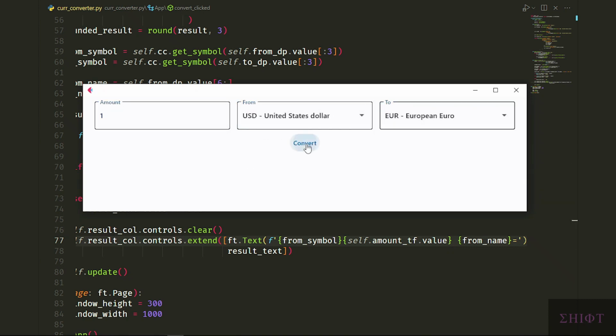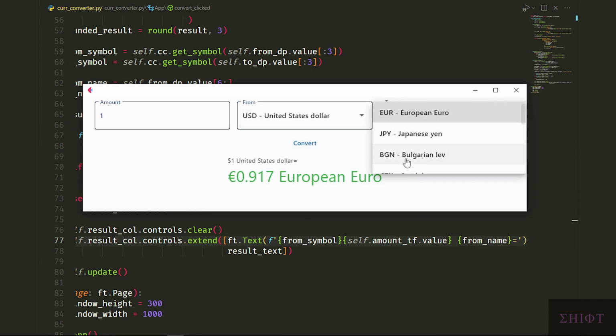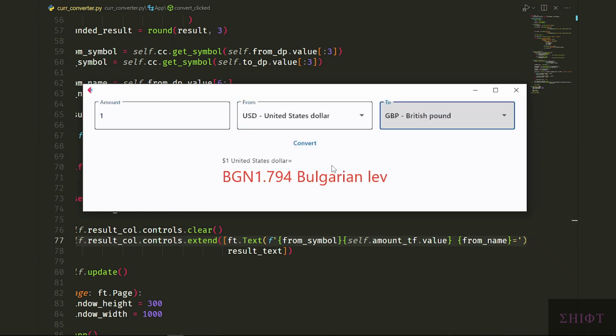Hi guys, welcome. Today we'll be building this nice looking currency converter using Flet, which is powered by Flutter to design UI. You can pick different currencies and convert the amount you want to get the latest prices. Let's get started.